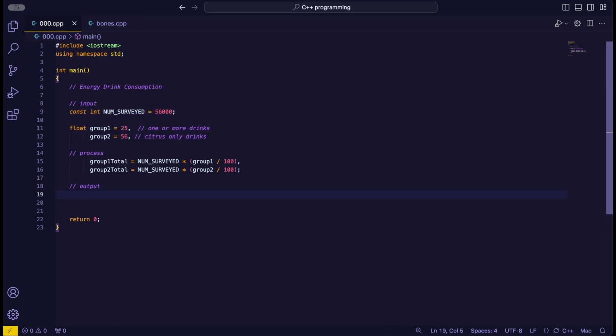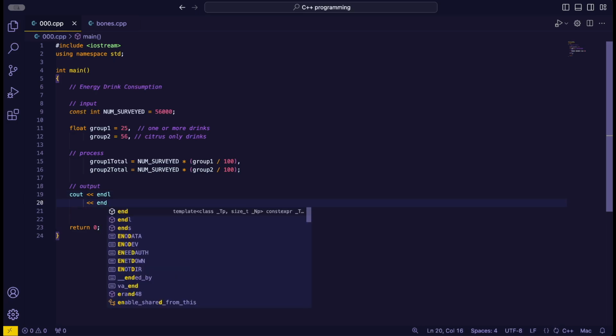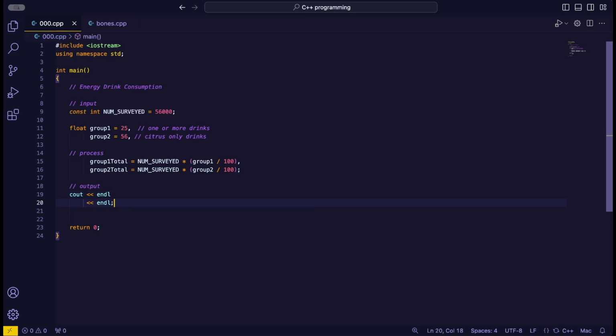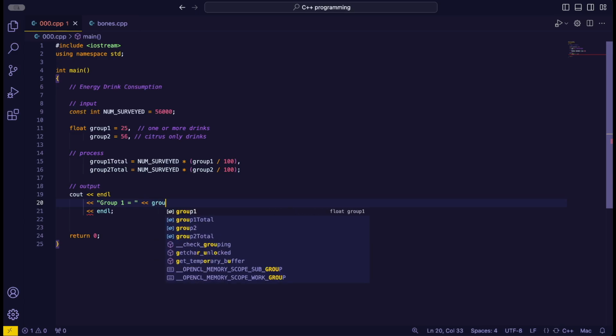Next thing I need to do is output this information back to the user. The way I do that is use the cout statement, and this is going to be one continuous cout statement on several lines. So here's the beginning of it, and here's the end of it. That semicolon is the end of it. In between here, I'm just going to output group 1 equals group 1 total.